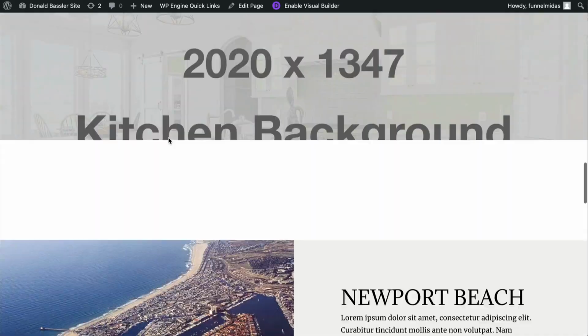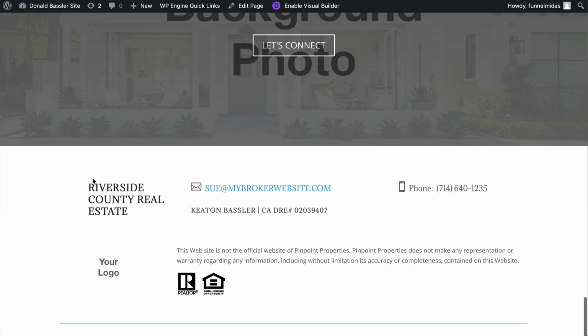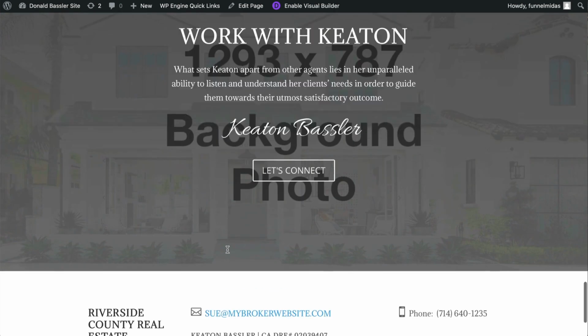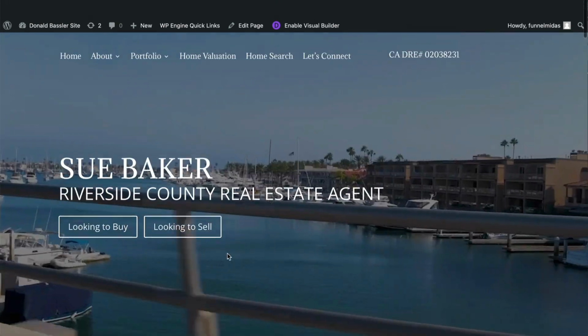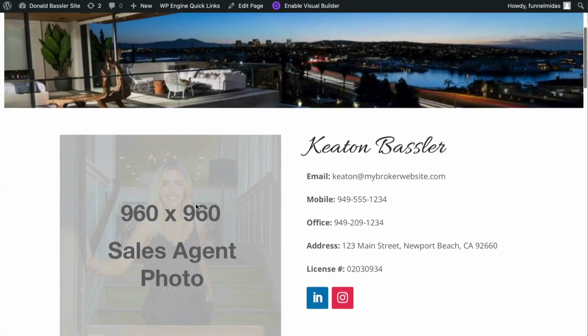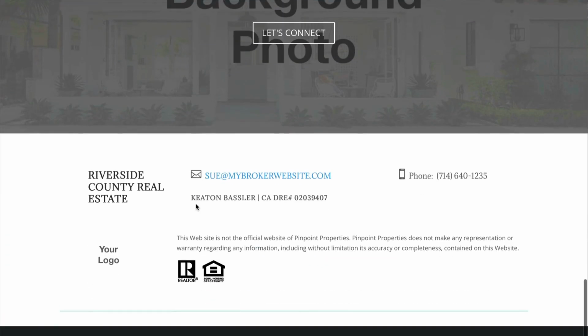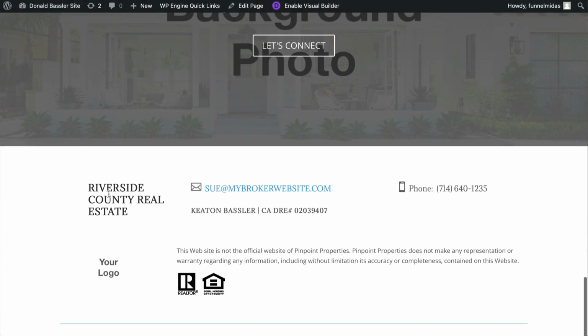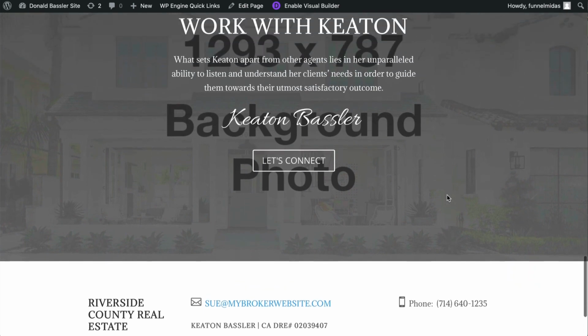And now when we scroll down to the footer, you're going to see that this Riverside County Real Estate and your email address and the new phone number, any new logo, any customizations that you made here are going to be represented throughout the site. So let's go to the About page because we did customize that one to be global. We're going to go down and look at the footer. You'll see here, Riverside County Real Estate, Sue with the 714 number. This is really, really cool.